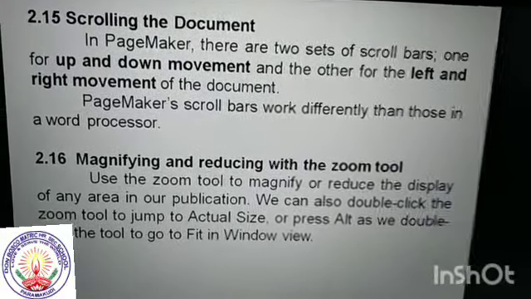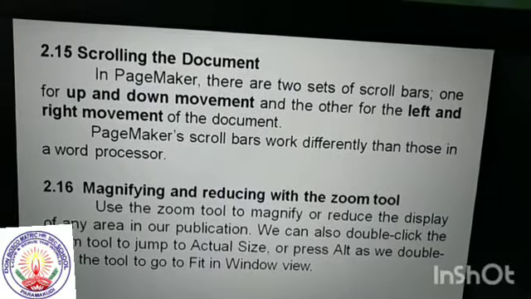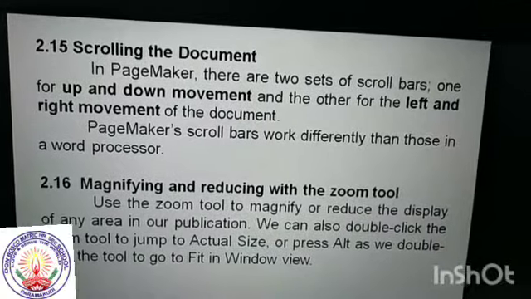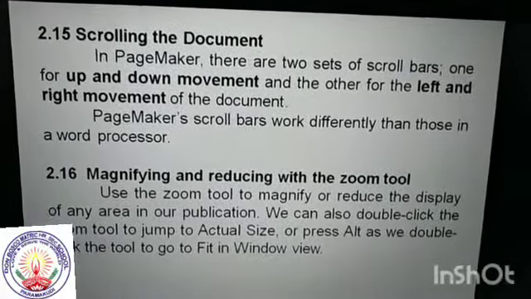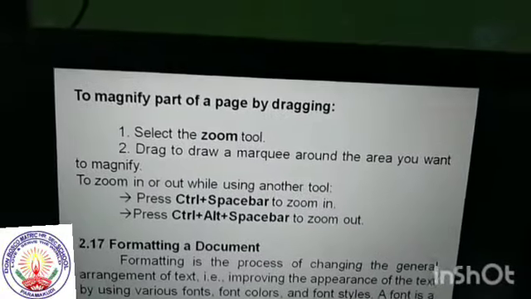We have to use the zoom tool. The zoom tool is used for magnifying and reducing. Magnifying means increasing the size, and reducing means the page becomes the actual size. Okay, and the next one.